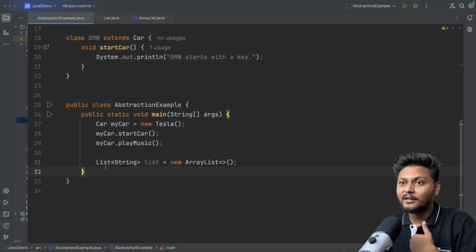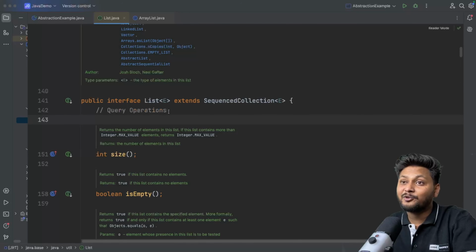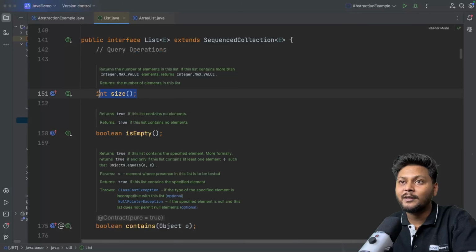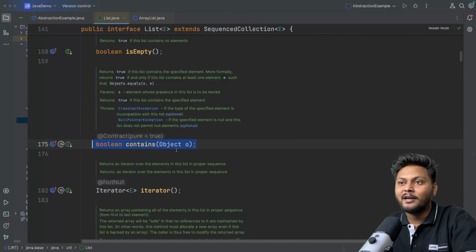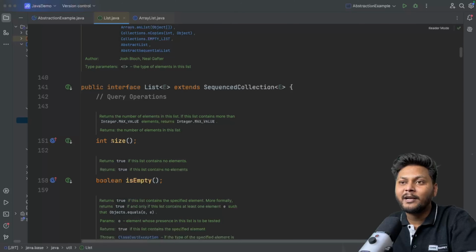Now I am the user of the list at this point of time. Now if I go inside, this list is an interface, right? Which is basically abstract for me. And this list provides a lot of functions. So if you see, int size, isEmpty, I can check if the list is empty, what is the size of the list, is the list containing this particular object, all these things. Do you see an implementation over here? As a user, what I need to know is, okay, what is the size of the list?